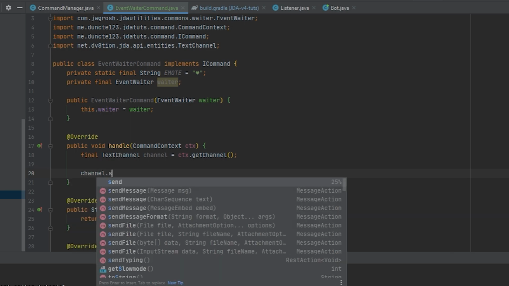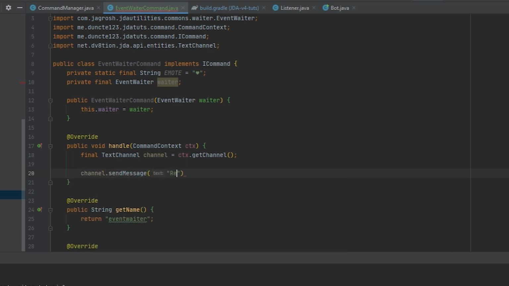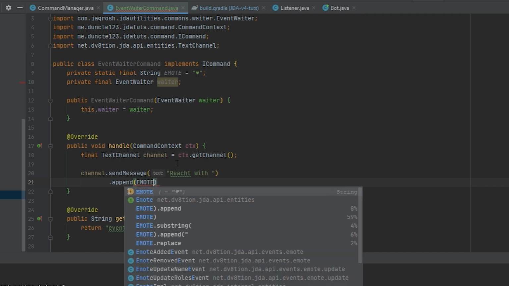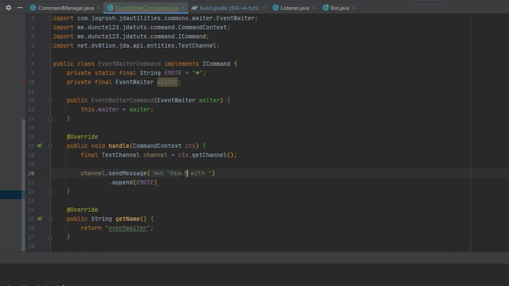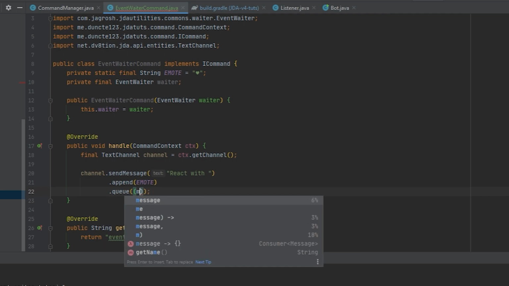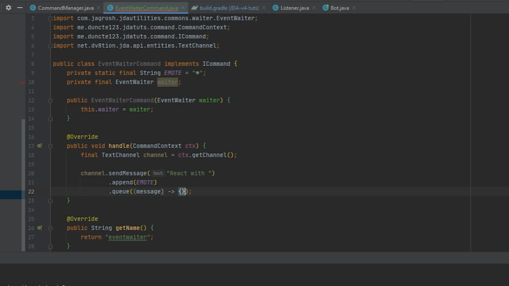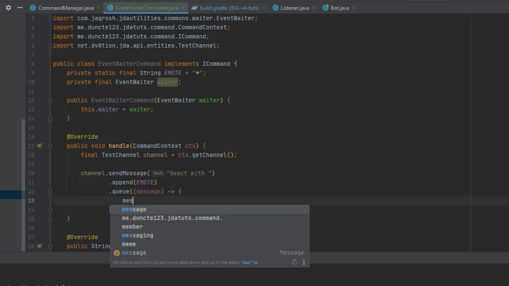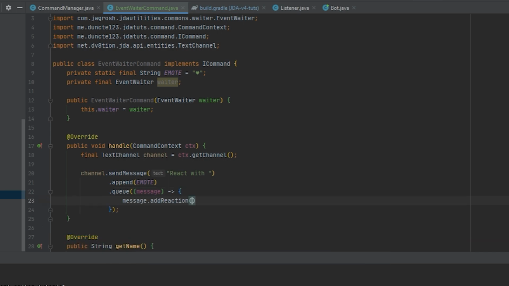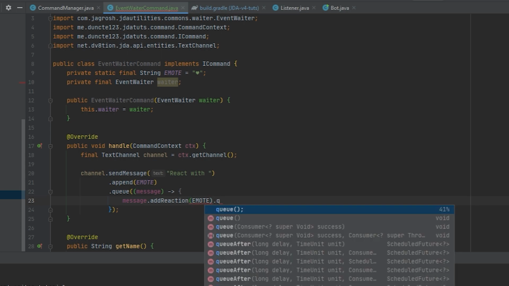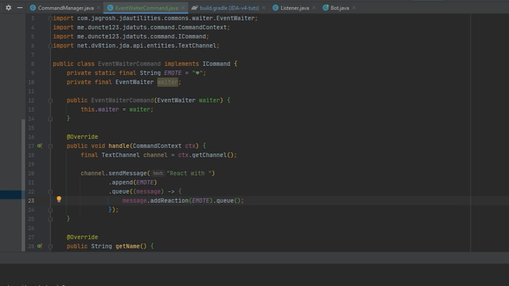We're going to say channel.sendMessage, "React with" and then a space, and we're going to append the emote. And that's not how you spell react. That's how you spell react. And then we're going to queue it and grab the message from the callback, because what we want to do is say message.addReaction, emote, and queue. This just makes sure that the emote is added to the message.